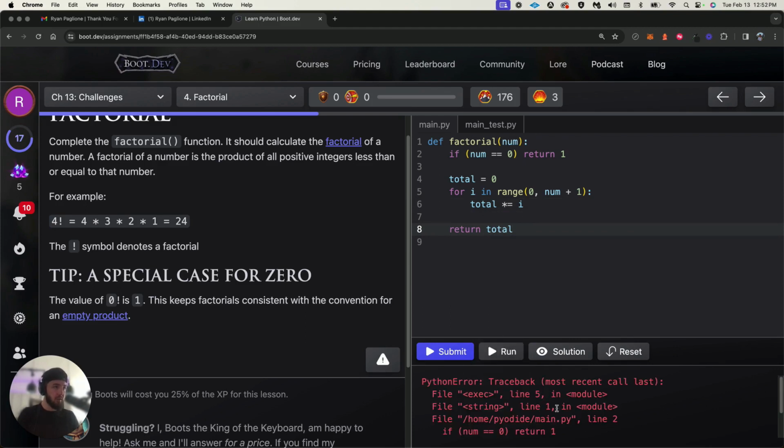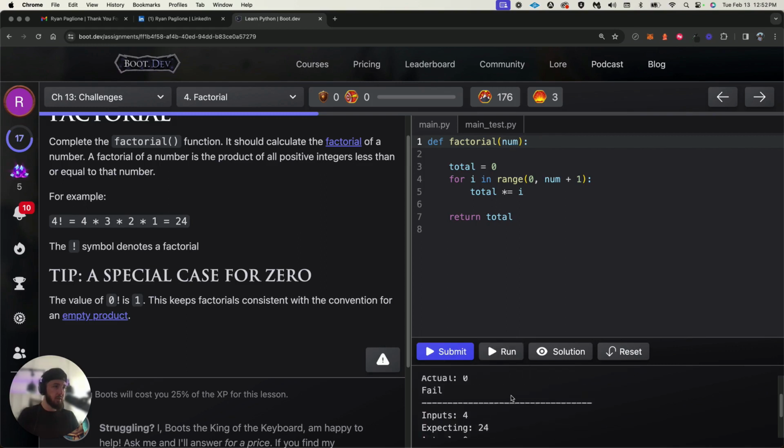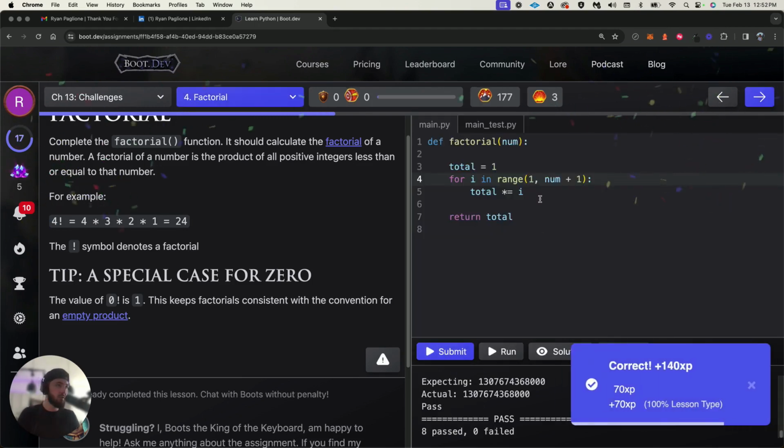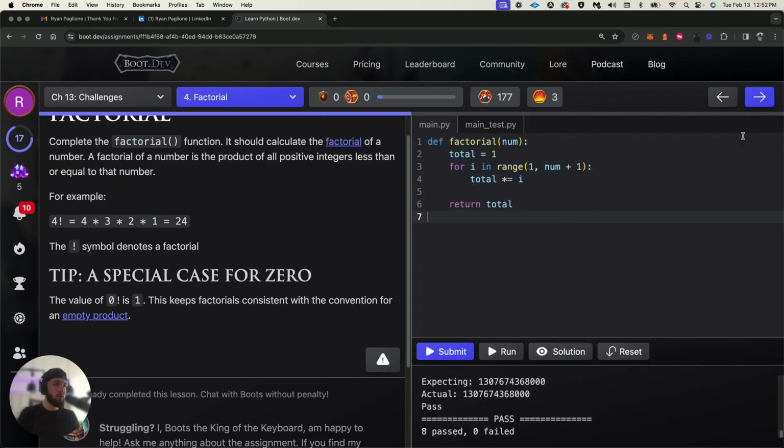So let's see. Nope, we're getting some errors. Let's remove this num1 real quick. Let's see what we get. So expecting 0, actual this. Oh, we can't multiply by 0. Okay, so we'll start with 1. Sweet. So that is passing everything, except I feel like they're going to throw a test case with 0. Oh, no, that did work. Okay. All right, well, that works.